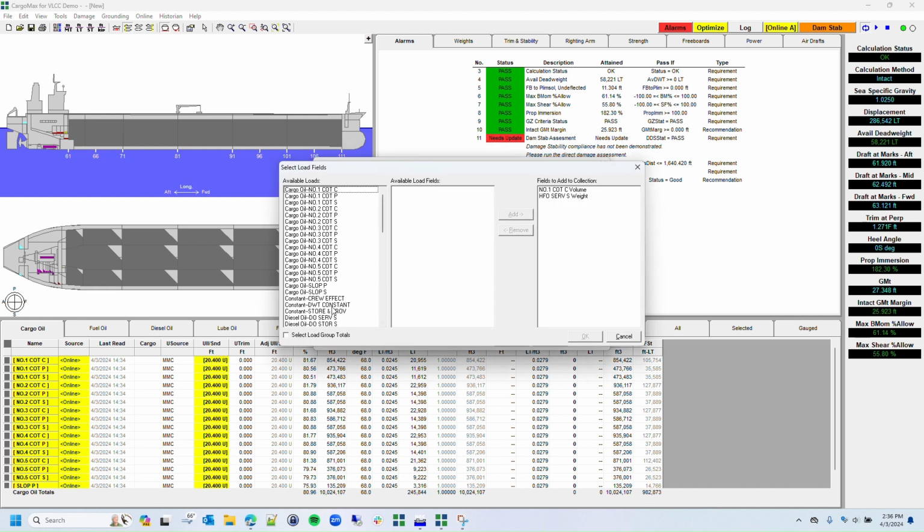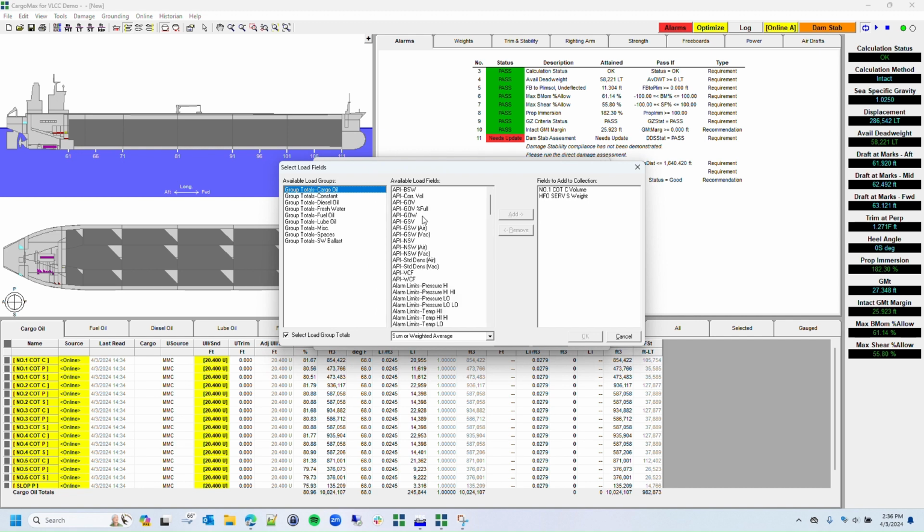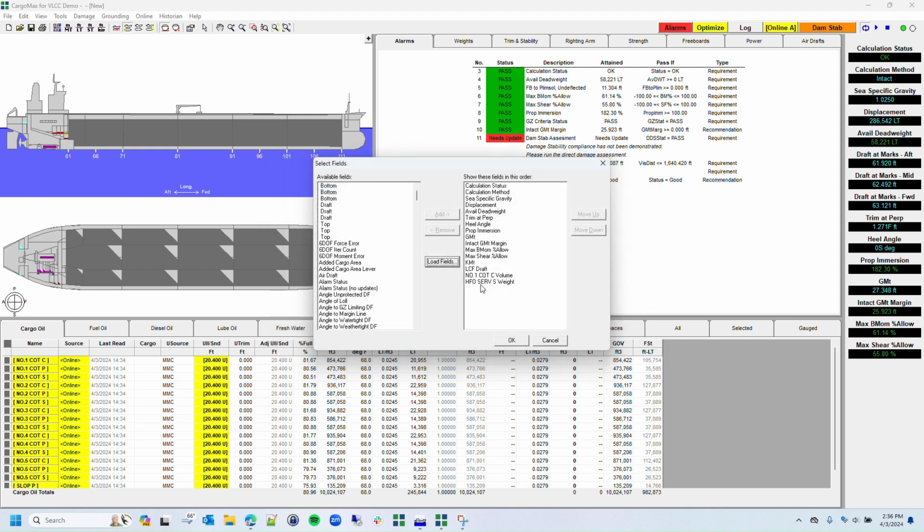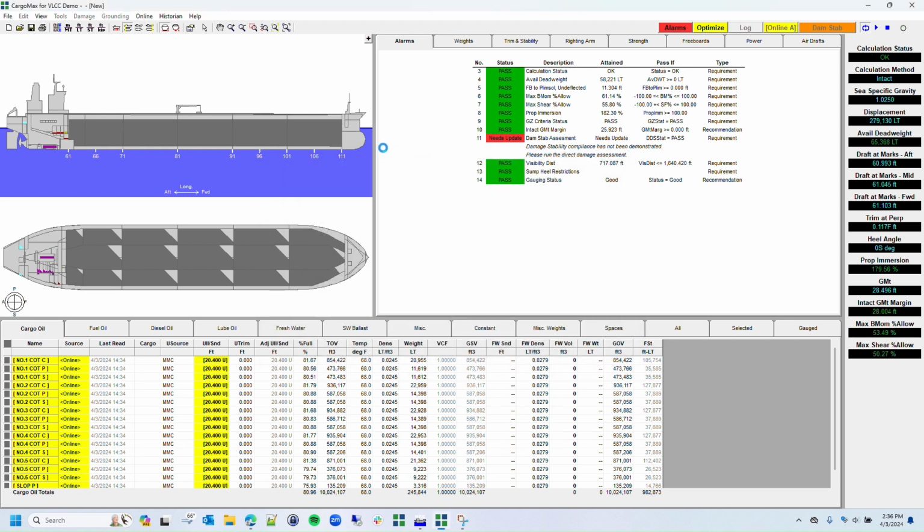And then finally, if I wanted to, I could add a load field. I could actually select load group totals. If I wanted to have the entire cargo oil volume or weight or something along those lines, I could also add those to the collection here as well. Once I've specified my fields, I can hit OK, and that will now be updating the information being saved in the Historian. The next step is going to be looking at when to trigger a Historian snapshot.